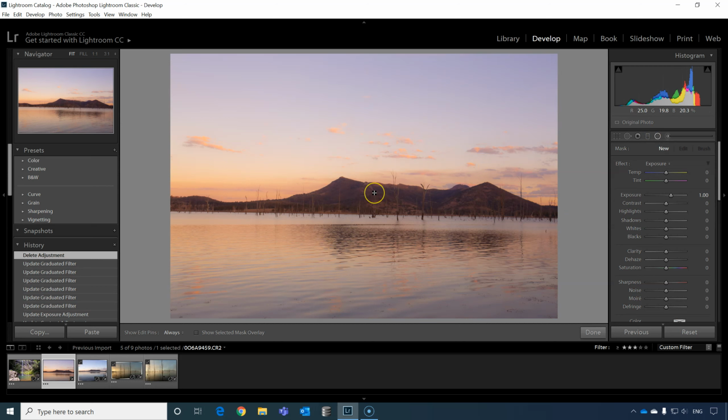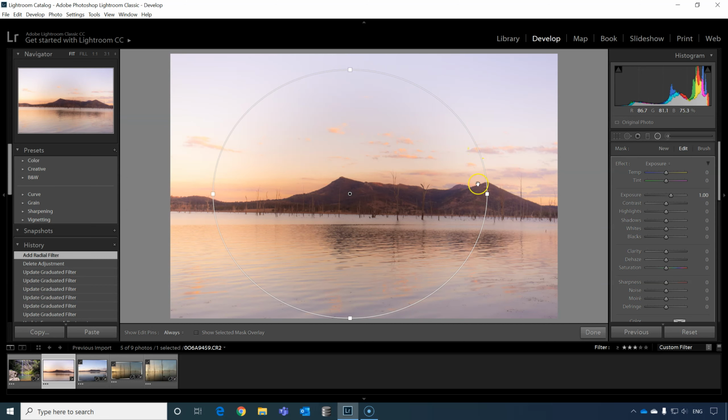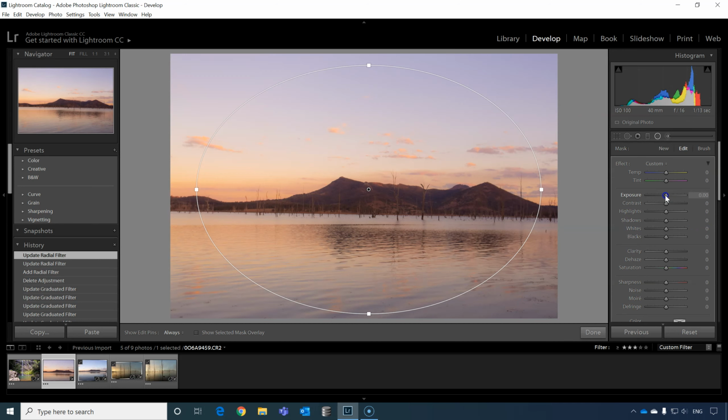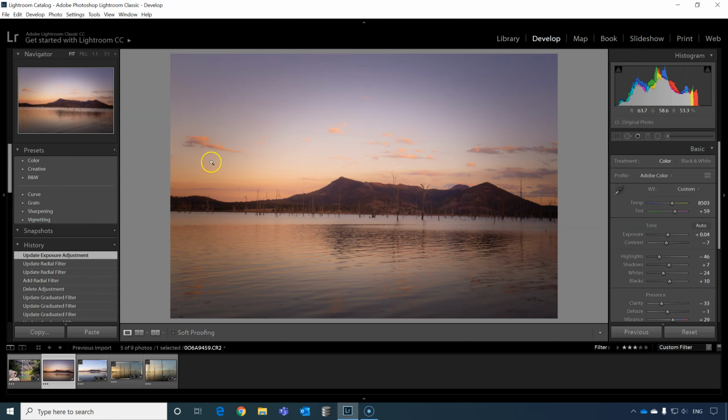So radial, radius, circle, is just a filter that allows us to apply a circle to our image. So what I might do with this one is create what's called a vignette, where the sides of the image all around here is going to be a lot darker. So instead of having my exposure set up, I'm going to bring it down. Something like that. Move away, and we can see that the outside of the image is a lot darker.